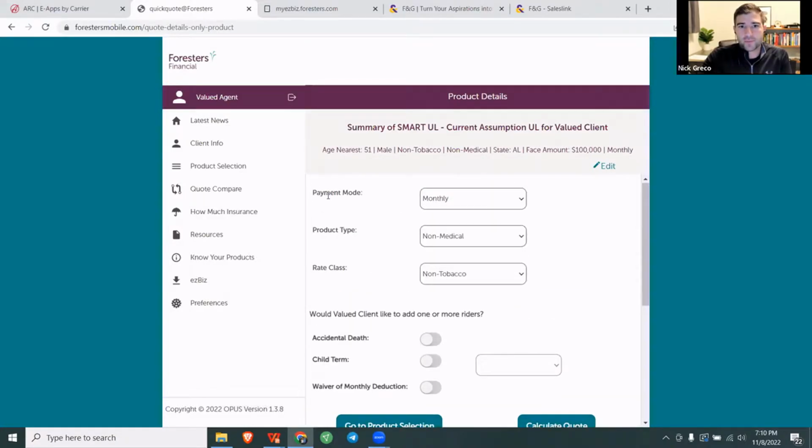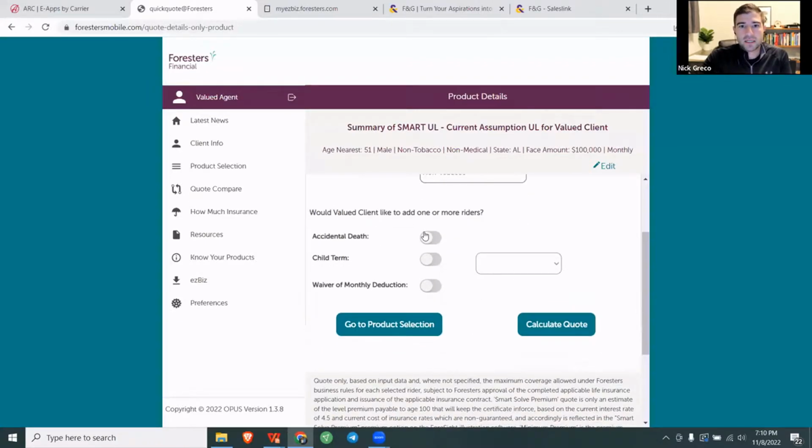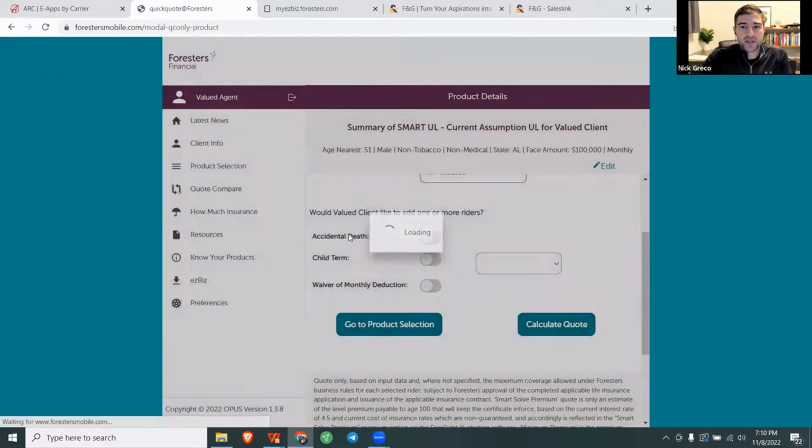Okay. And the payment mode. He's doing monthly. We're doing non-medical, non-tobacco. Do we want to add accidental death? You have that conversation with the client. But you're going to hit calculate quote.